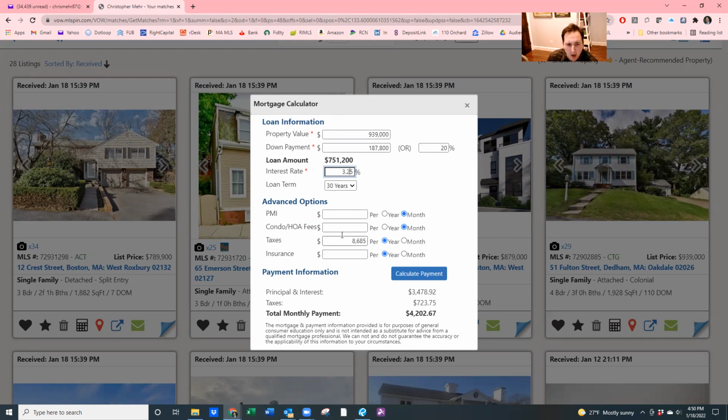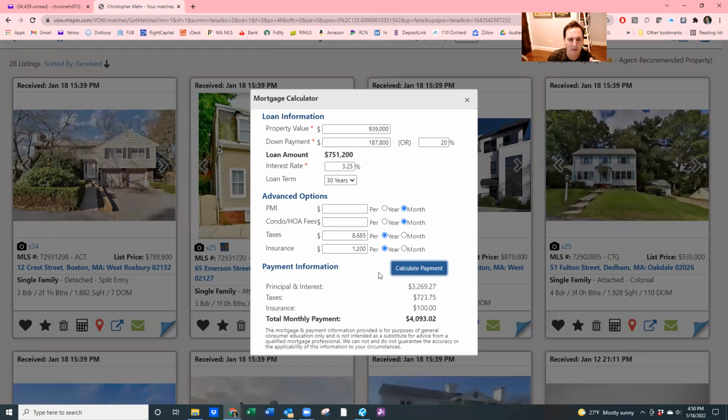Your taxes get auto sucked in from the listing that you clicked. If you click this property right here, it'll bring in the taxes. And this is a single family home, so you can add insurance. A $500,000 to $1 million house is going to be around $1,200 a year, which is a good plug-in number. And then you can just click recalculate. And then you have your breakdown right here of your total monthly payment, right?